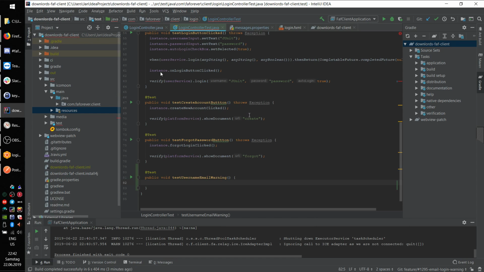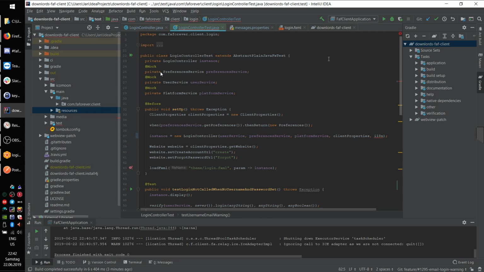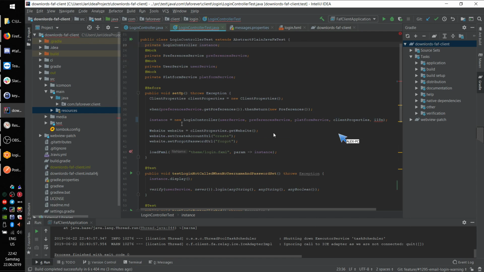Okay, so let's call up. This actually extends abstract plain JavaFX test, which launches a small window. You can see it if we run the test later, with all the tests running inside it. So we normally create an instance of the class we want to test. We just create a new one of it. And we also need to call the load fxml method, which then loads the fxml.